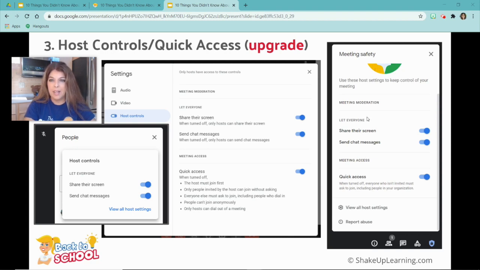And another place where you can control it is right here. When you pop open the quick access, you'll see this where you can flip this on or off: share their screen, send chat messages, and quick access. So there's a couple different places that you can get to these settings.